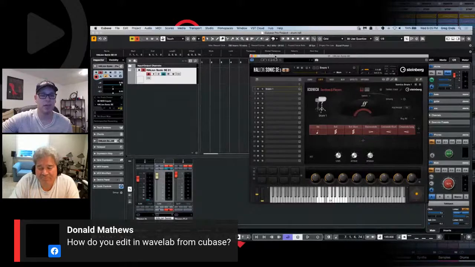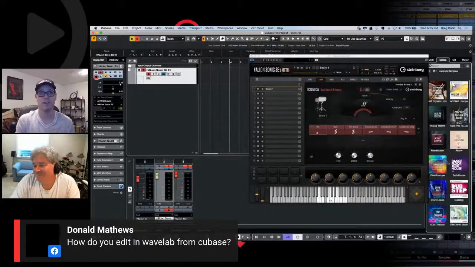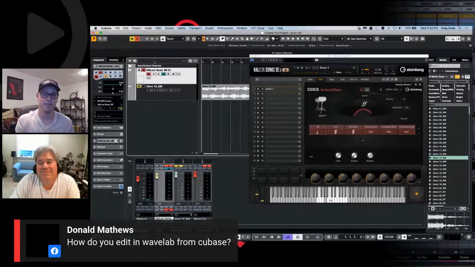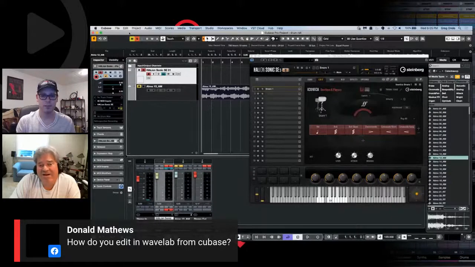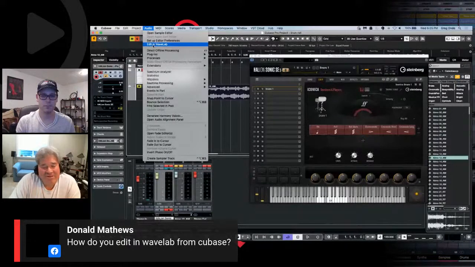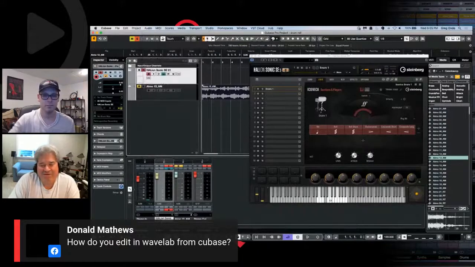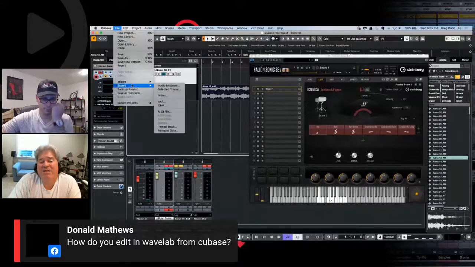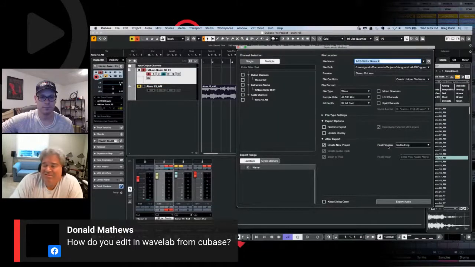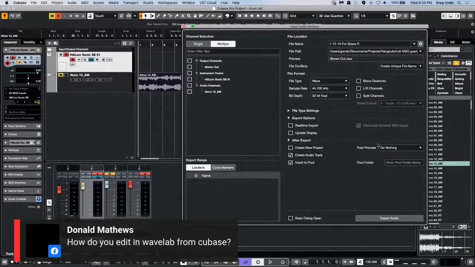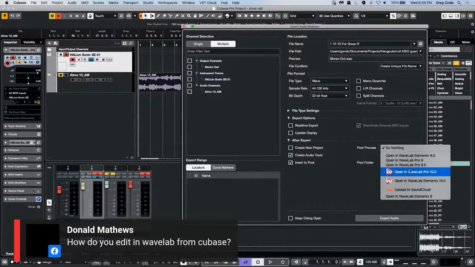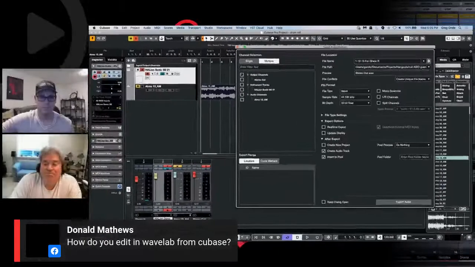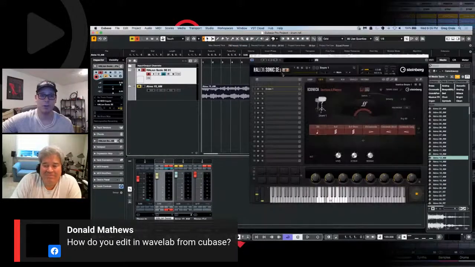Donald was asking, how do you edit in Wavelab from Cubase? Well, that's a great question, because in our next episode we're going to be tackling Wavelab. A quick answer is you can select your audio file and choose Edit in Wavelab from your audio menu, and that will launch Wavelab directly from your Cubase. And when you do the export audio mixdown, you can also set what's called a post process to automatically open the mixdown audio file in Wavelab. So that's a little teaser for you, Donald.